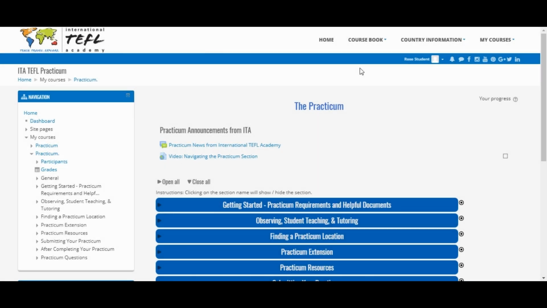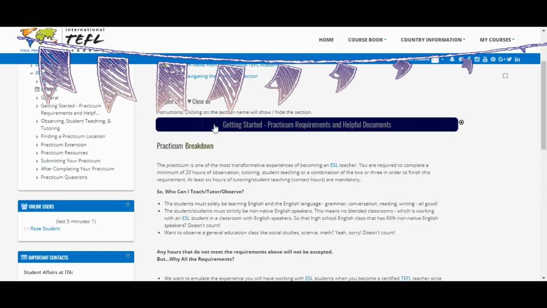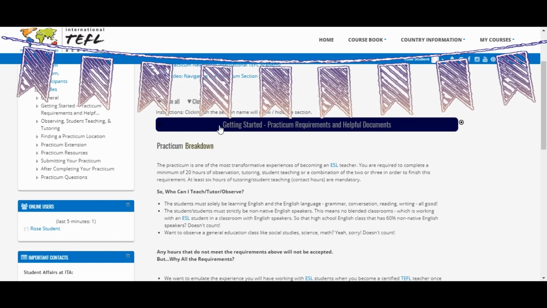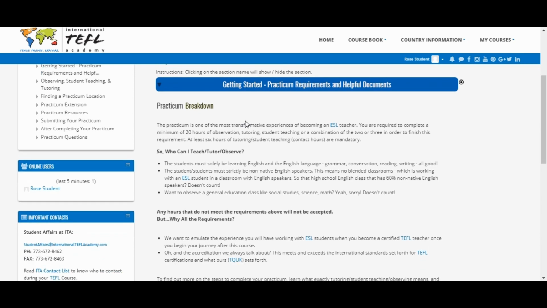Before we go over the steps to submitting your practicum, let's do a quick review of the practicum requirements and helpful documents. Please open the first tab here. First, you will see the practicum breakdown section. This tells you everything you need to know to complete your practicum successfully.